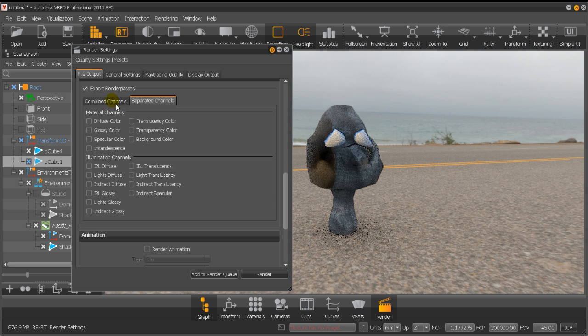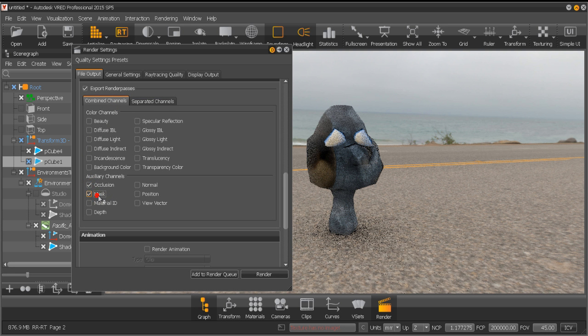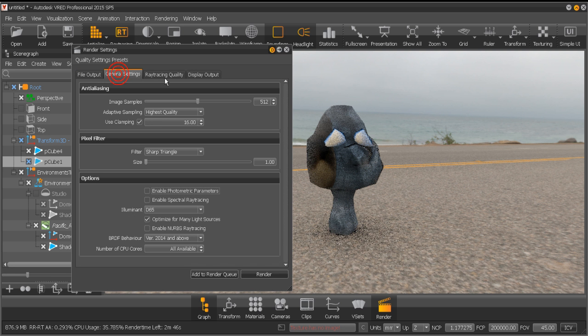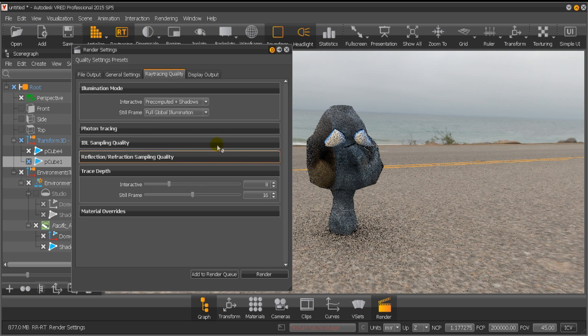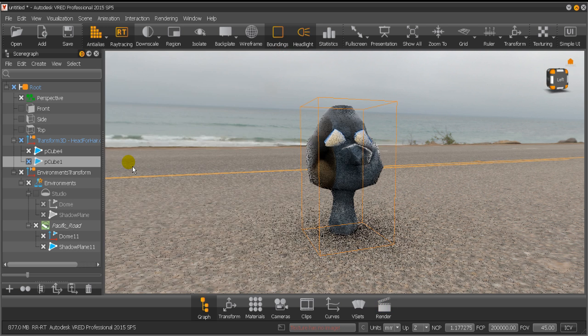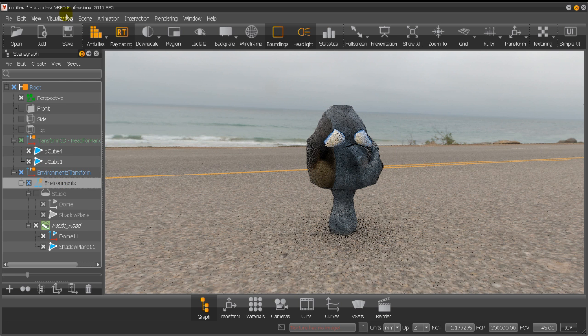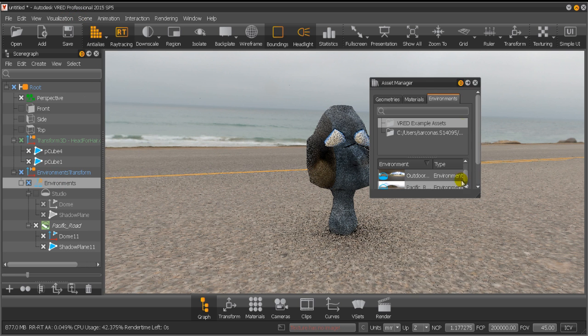So typically, you want to play around with these things. Like I want occlusion, I want masks. And this is under the combined, not separated channels. I want depth. Beauty pass, sure. A lot of this is just like, click them all, see what you get. Some of these are just going to be dead. Or go to the general settings, see there's more samples. I changed my filter to Lanczos. Everything there should be good. I do want to make sure that my environment, let me go back to my asset manager.